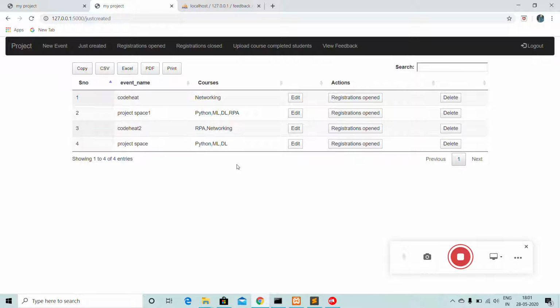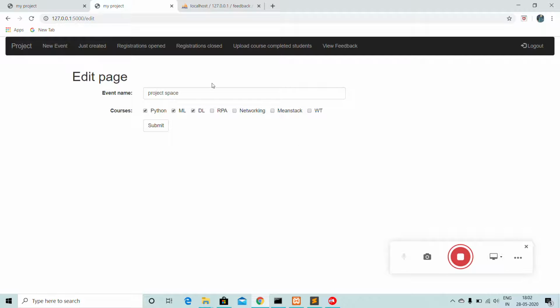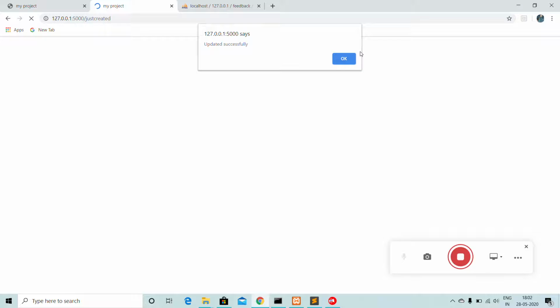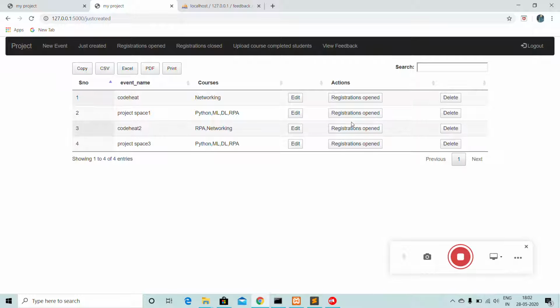Here we have 3 buttons: edit, registrations open and delete. By clicking this edit button, the admin can make changes here. Like I am changing the event name to Project Space 3 and adding some other course here and clicking on submit. It will be updated like this. And this is the delete button. By using this, the admin can delete the event.